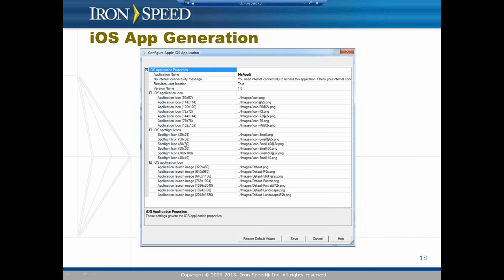Then there are spotlight images. What are the spotlight icons? In Apple iOS, if you go to the App Store and try to search for a certain application, the image that is shown once you search for that application is called the spotlight image. Again, different types of icons are required in order to support different device sizes. So provide the spotlight icons, and also the different sizes of application logos in here.